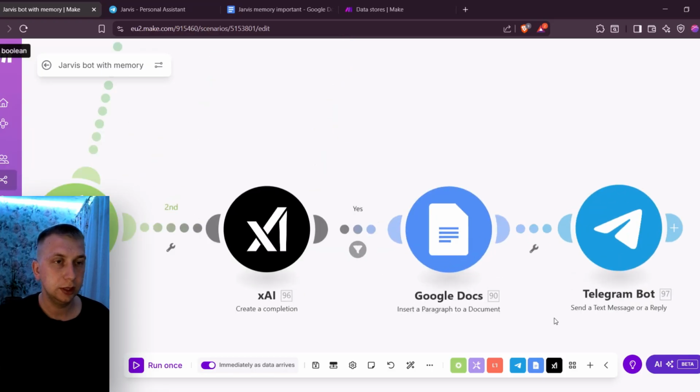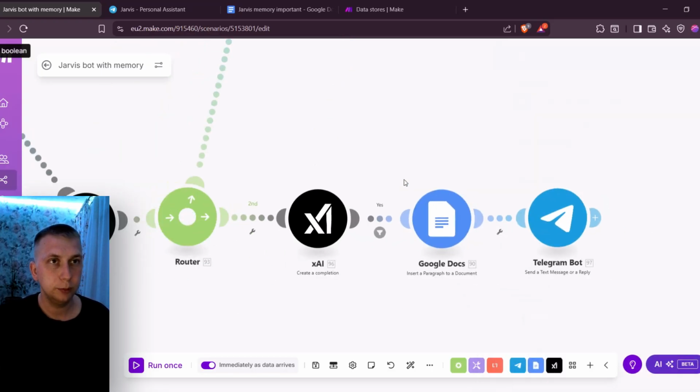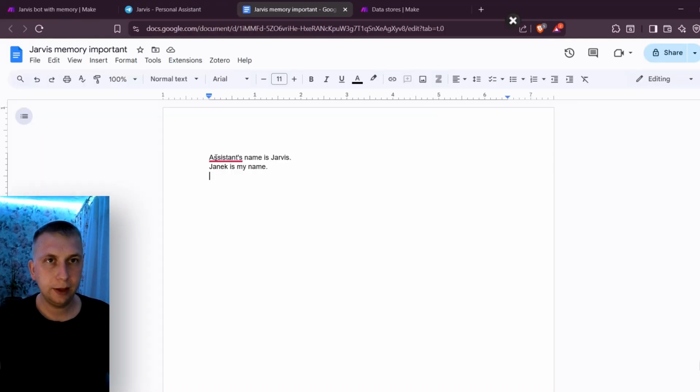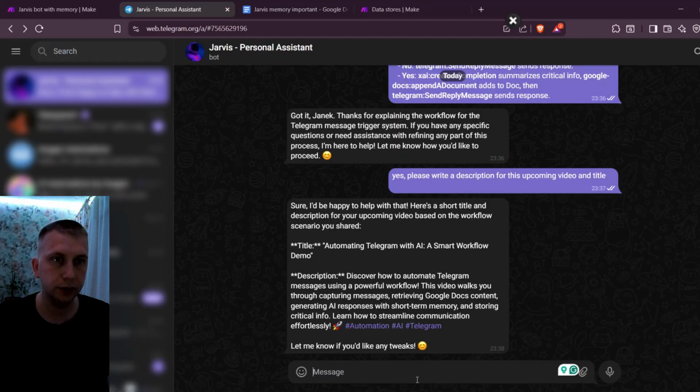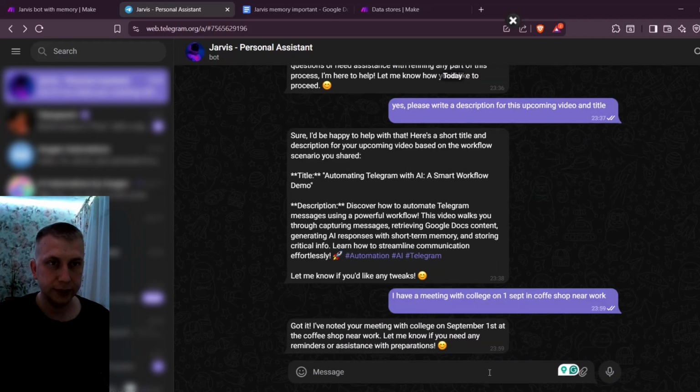For that, I'm using the insert a paragraph to a document module. Here is nothing crazy, just putting information in this Google Docs. For example, right now I have here only the assistant's name and my name, and now I'm gonna write something in Telegram for AI to remember. For example, if I write I have a meeting with a colleague on 1st of September in a coffee shop near work, and send it to AI, then you can see AI answered that it noted it.